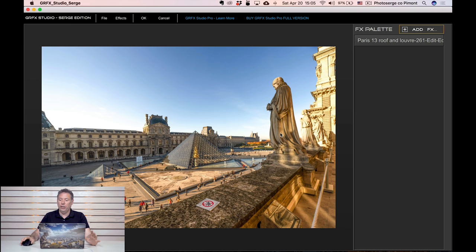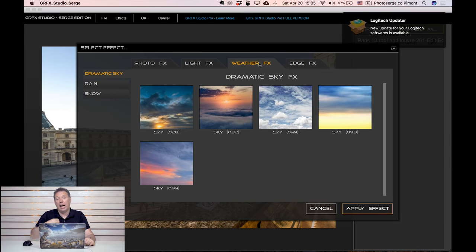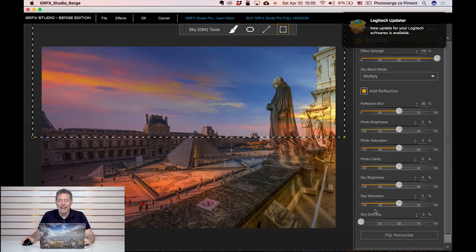And by the way, when you install the software, all you have to do is restart Lightroom and it will be installed. So it's really easy. So here I am in the software. You can see the photo is here. I'm gonna click here on Add FX and I'm gonna go to Weather FX. And you see here for free, you're gonna get five different skies that I personally picked. This was a sunrise, so I'm gonna take this sunrise, guys, and I'm gonna click Apply Effect.